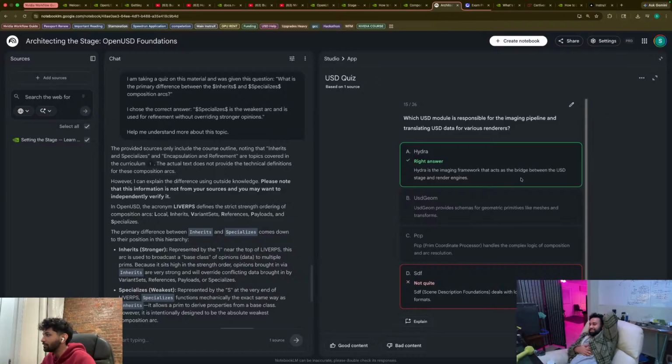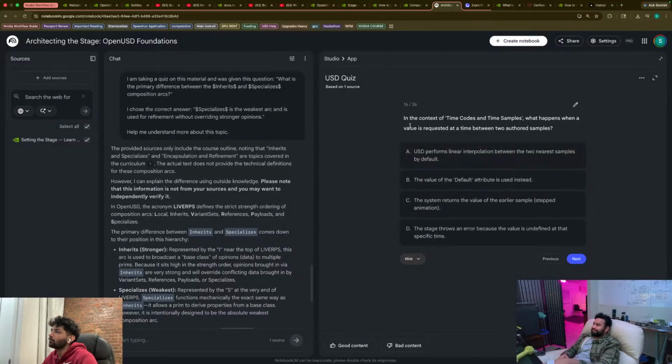Life is unfair. Okay. So Hydra is the imaging framework that acts as the bridge between the USD stage and render engines. The USD module responsible for the imaging pipeline is Hydra. Hail Hydra.